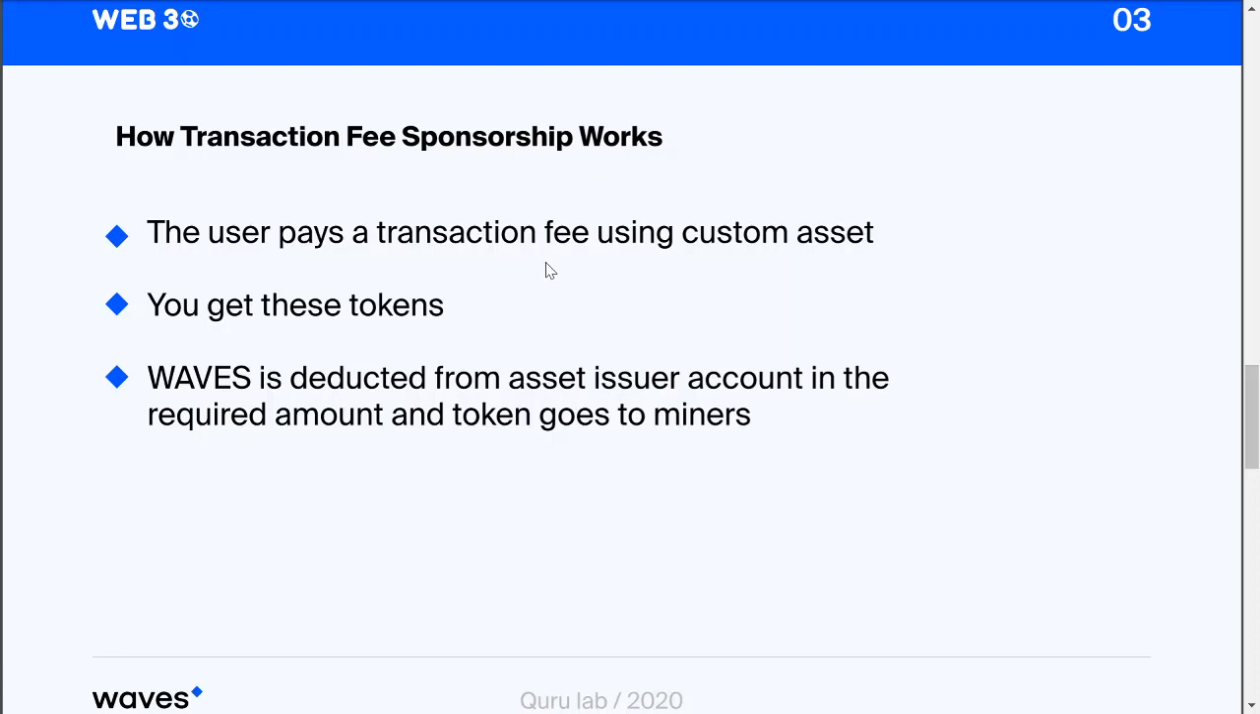The user pays the transaction fee using your custom asset, the asset you created, and you enable this asset to be a sponsored asset. Now, when they pay with this asset, the node will collect it from them and credit it back to you. You get the tokens. Now, Waves will be deducted from your own account. So for a transfer transaction, 0.001 Waves will be deducted from your own account, as the issuer of this asset, while the asset that the user used for making this payment is returned to your own account.